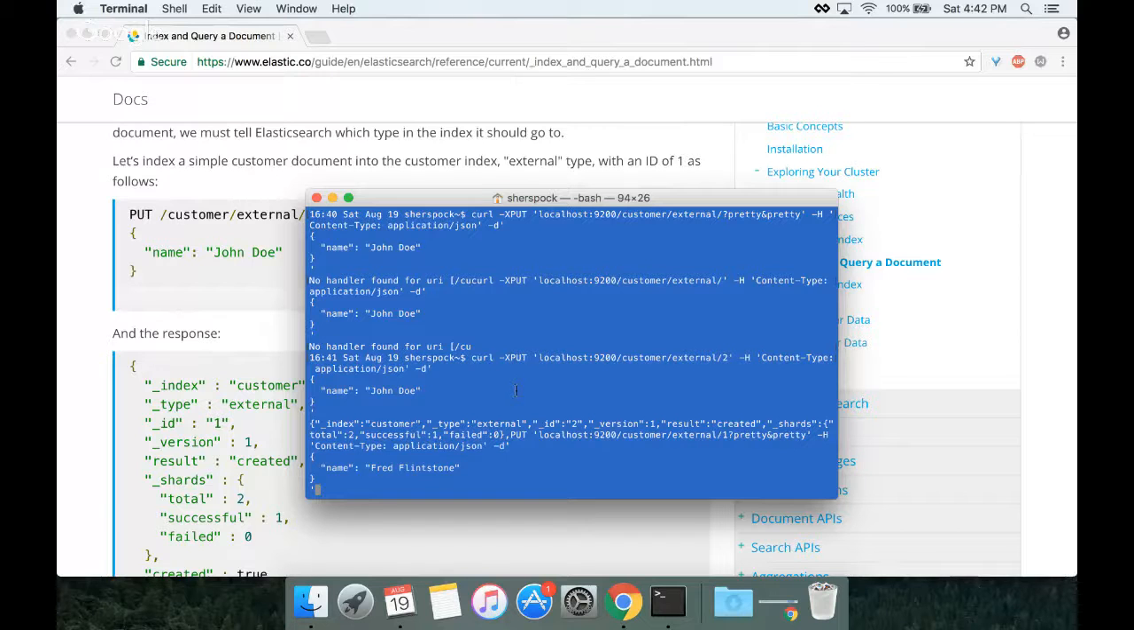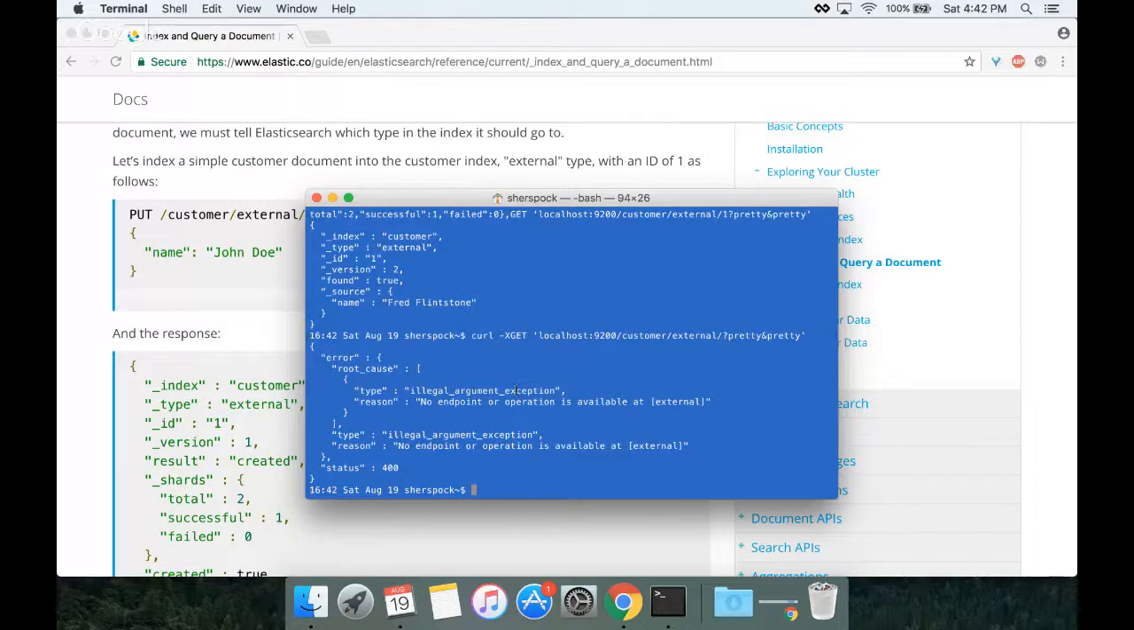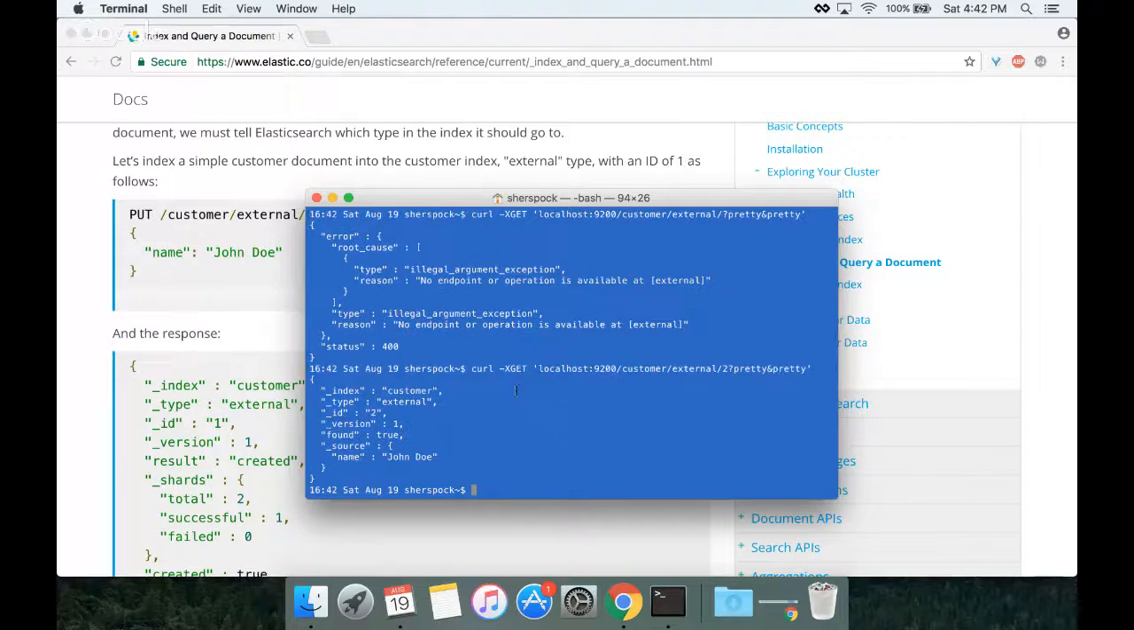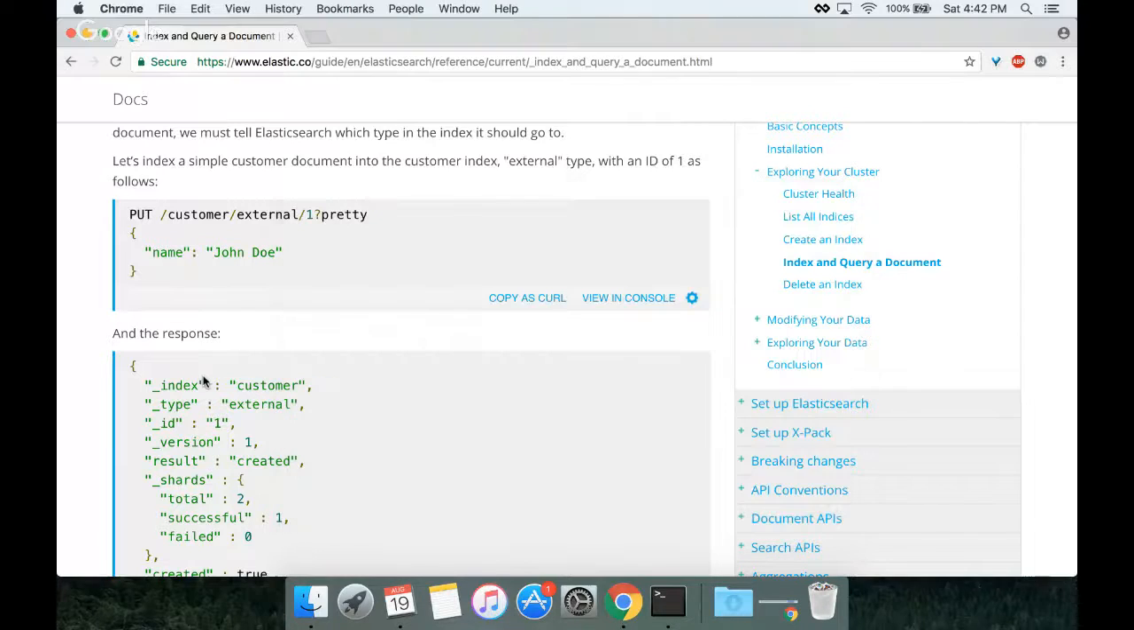Which I will do in just a second, as soon as I find where that GET is. Here it is. Oh, right. All right. Can we not hit the external? You can't hit the external and return everything. So we can hit 2 and get the thing, and we can hit 1 and get Fred, but that's interesting.